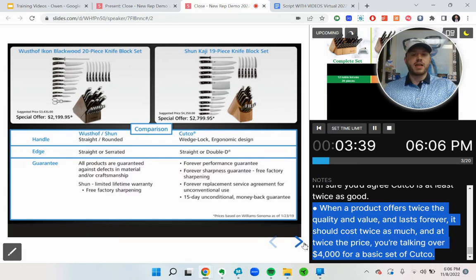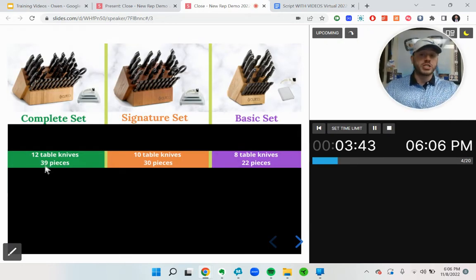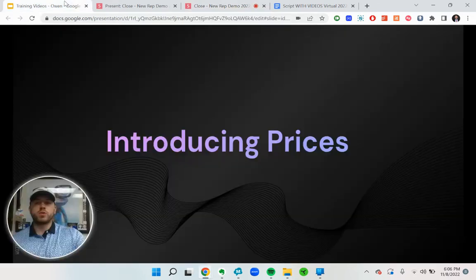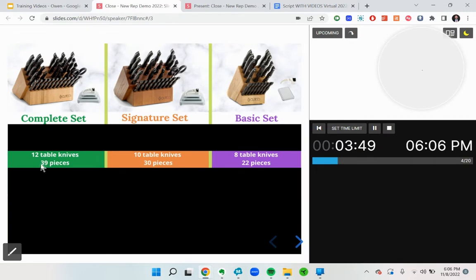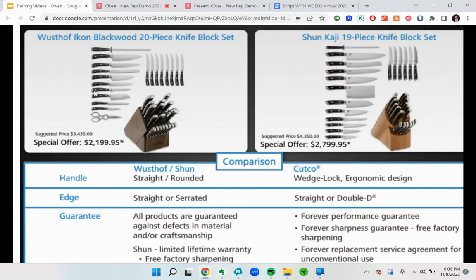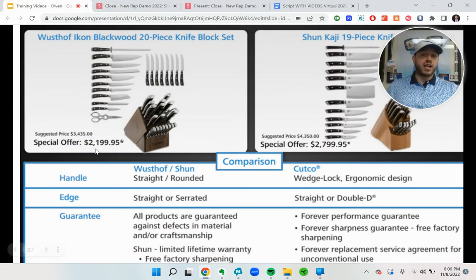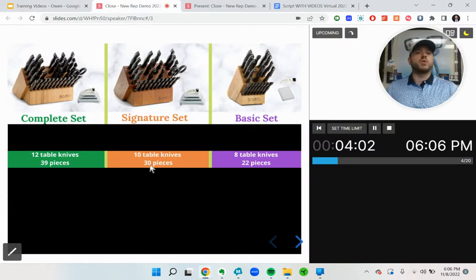And we have three main kitchen sets, right? So we have our complete set, which is 30 pieces, in comparison to that 20-piece set, right? So it's one piece away from being double the size. We have our basics or a signature set, which is 1.5 times the size of this set, that is $2,199.95, right? And so it's 1.5 times the size. It costs 2 times as much to manufacture.